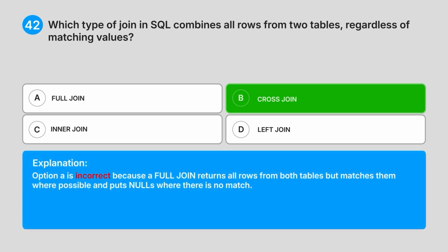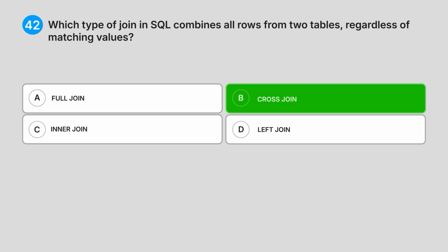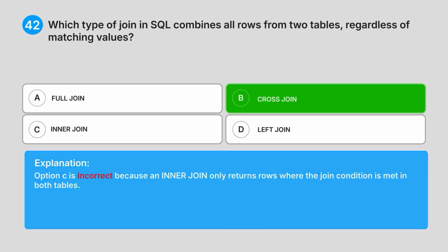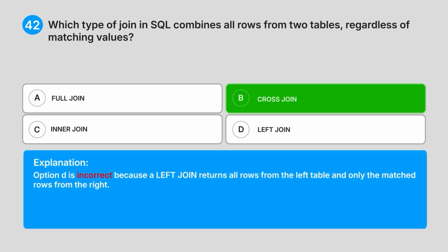Option A is incorrect because a full join returns all rows from both tables but matches them where possible and puts nulls where there is no match. Option C is incorrect because an inner join only returns rows where the join condition is met in both tables. Option D is incorrect because a left join returns all rows from the left table and only the matched rows from the right.